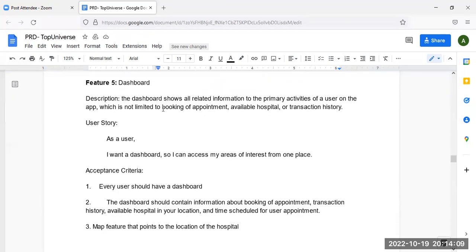Now, the dashboard. The dashboard shows all related information to the primary activities of the user. So it would include all the information: booking, hospital availability, all the transactions, everything the user has done on the app would be contained on the dashboard, so they can always refer to it if there's a need to.